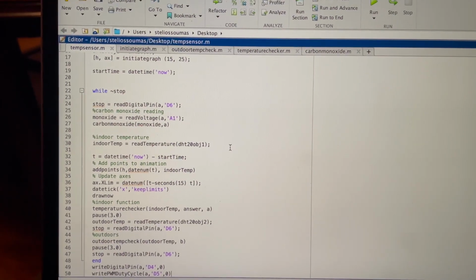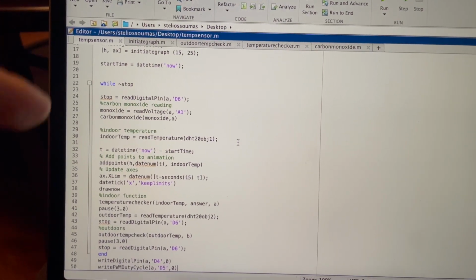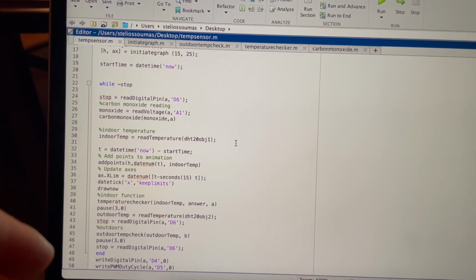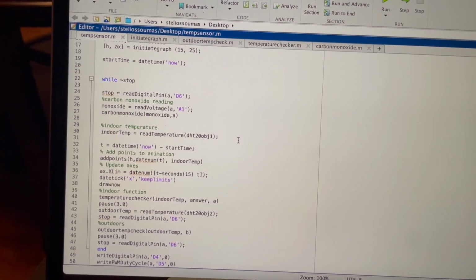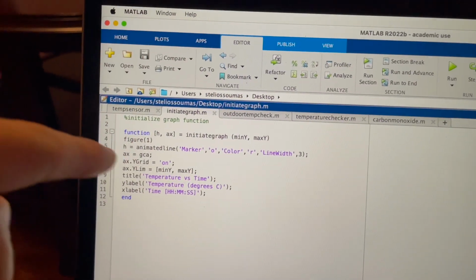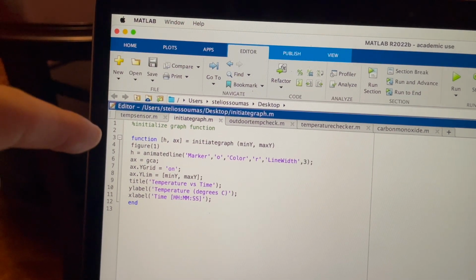This is the body of my code, which loops through checking carbon monoxide, the indoor temperature, and the outdoor temperature, and displaying values. This is the function I use to initiate a live updating graph.